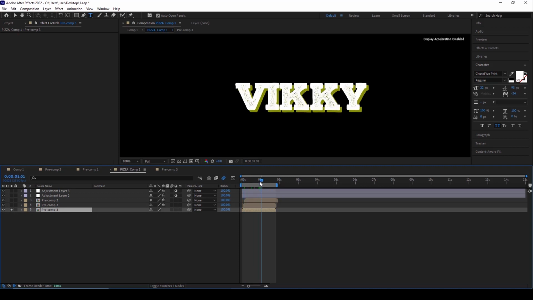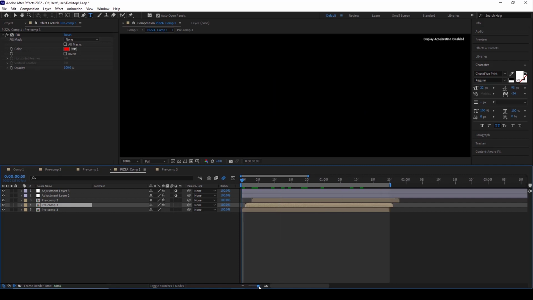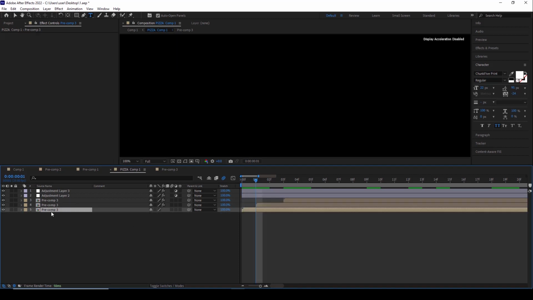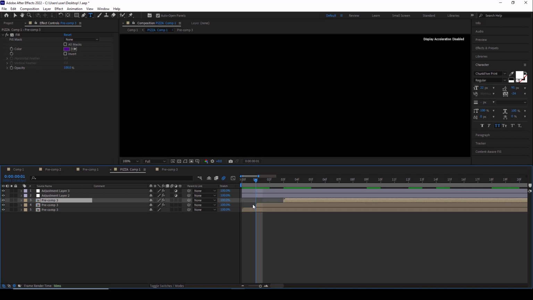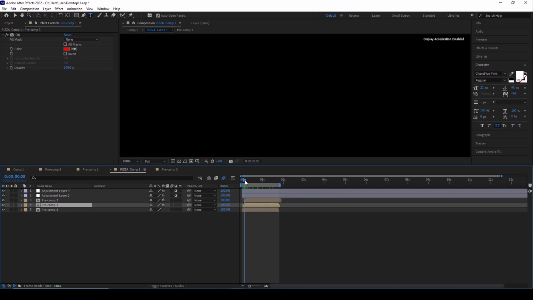So this is the default color. For the second pre-comp, I gave it some red color, and here you can see I adjusted the time offset a little bit. It will delay one frame late to the first composition. For the third one, I gave some pink color, and it will delay two frames late to the second composition. It's alright, and we finished this one.